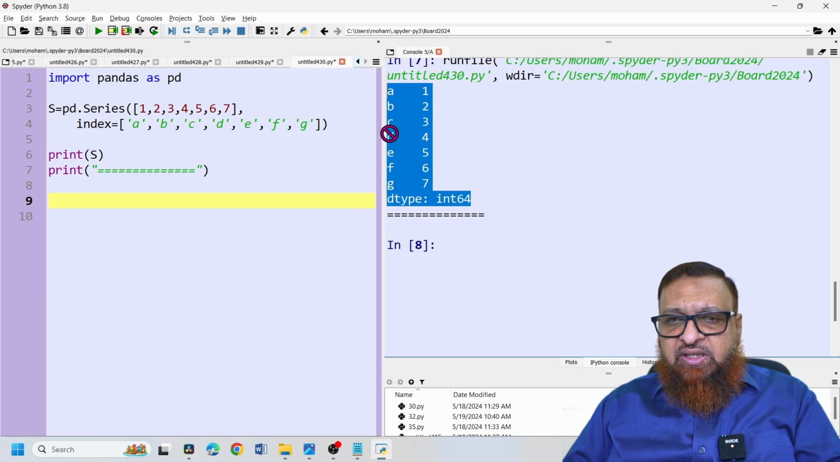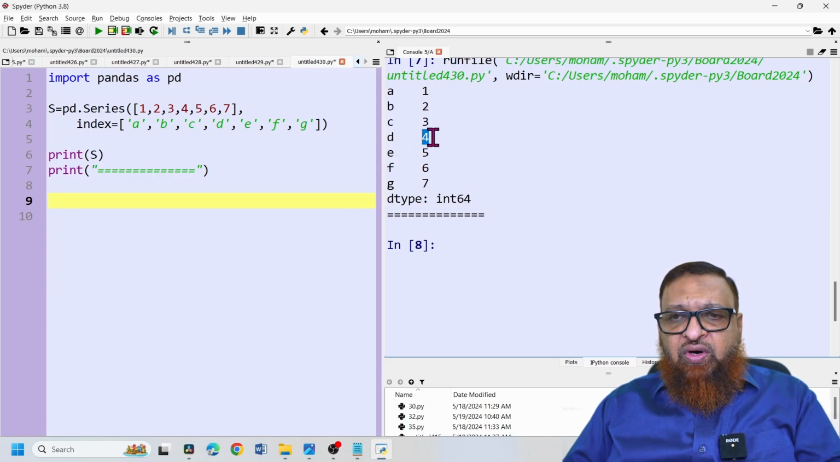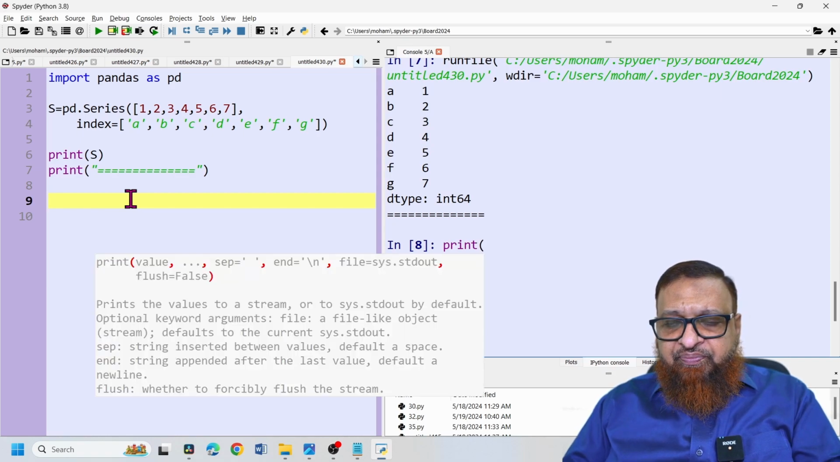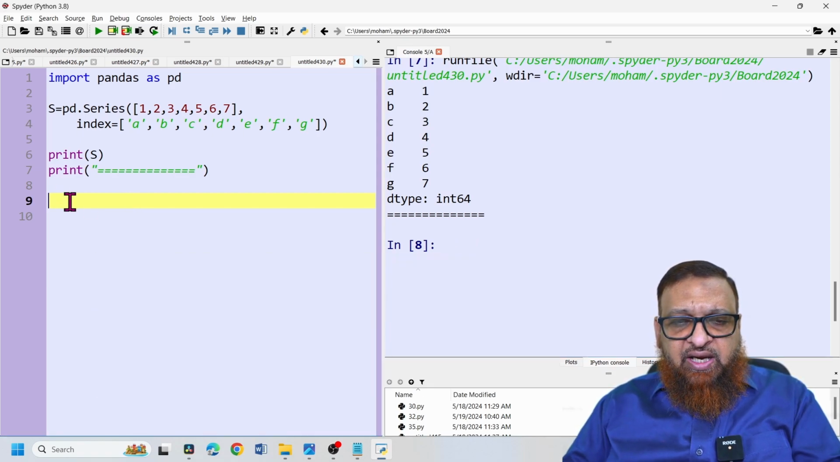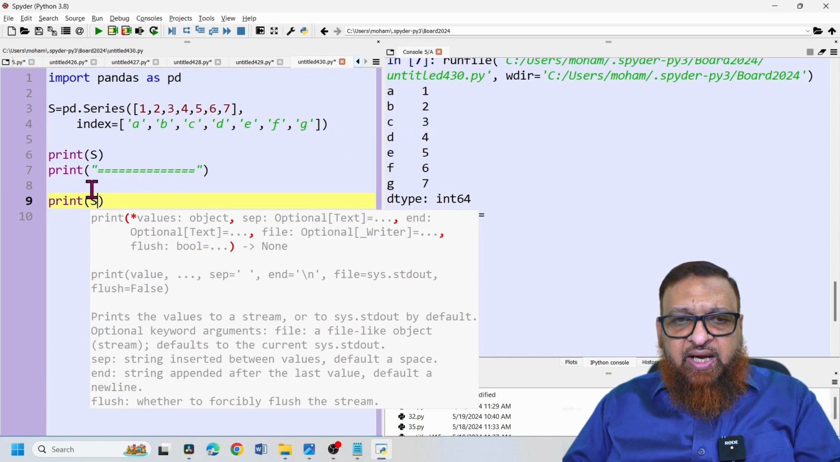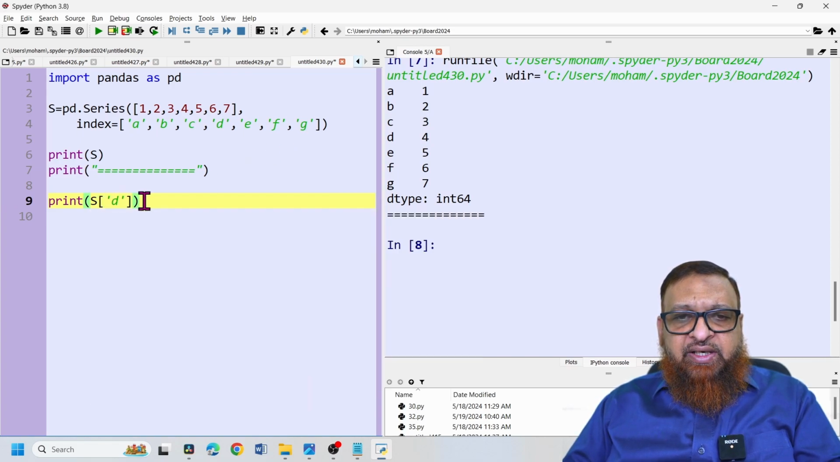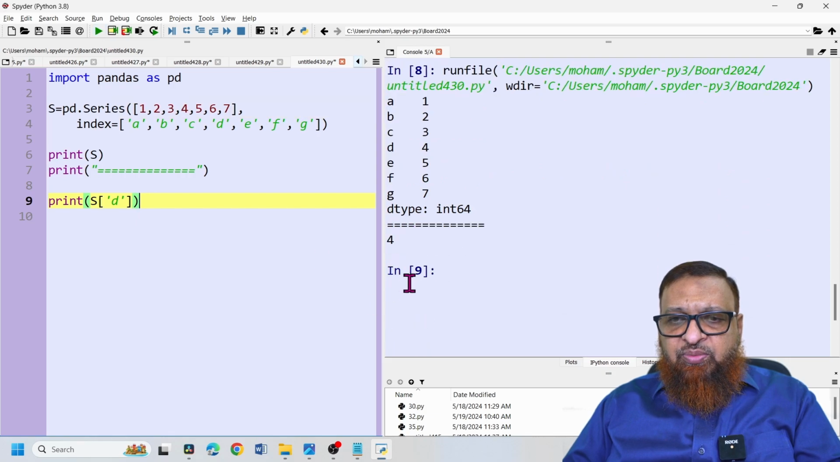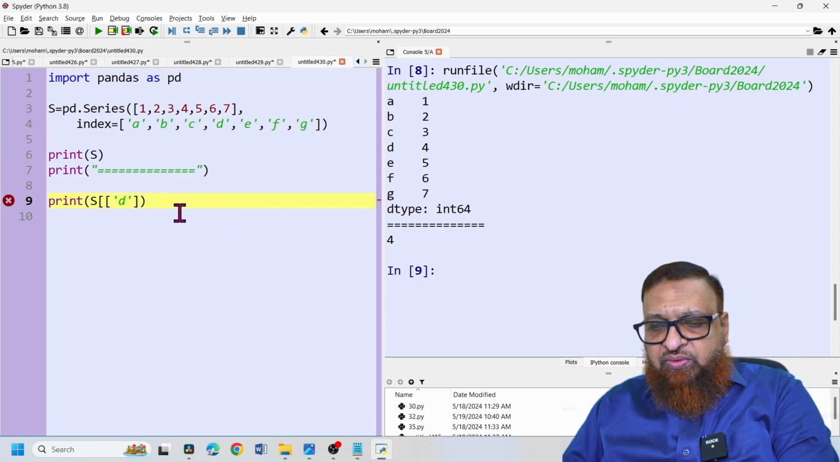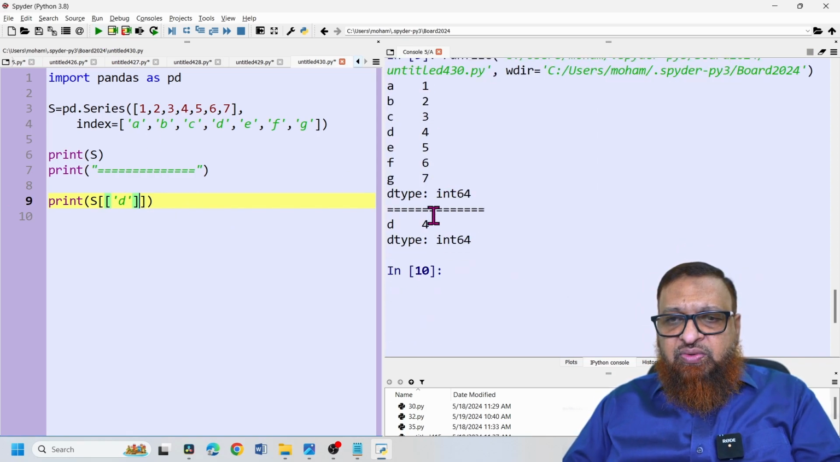Let me change this 4 to, let us say, 40. What is the index of that? It's D. Fine. So I am able to access that. Sorry, I have to type print here. How can I access this 4? I have to say s of D. This is a labeled index we are providing. If I say this, I am going to get 4. If I give double brackets, it will provide the index also, as we have seen. Let me run this. So we got this 4.